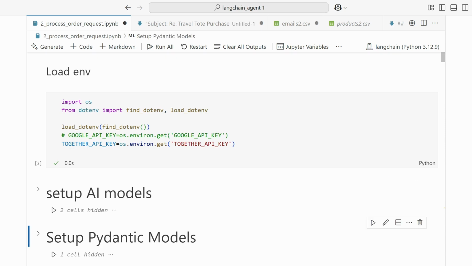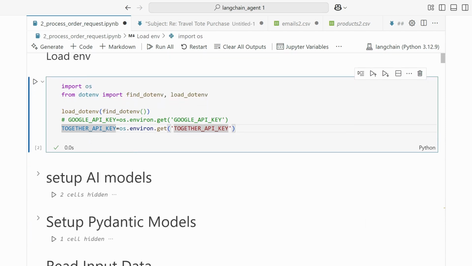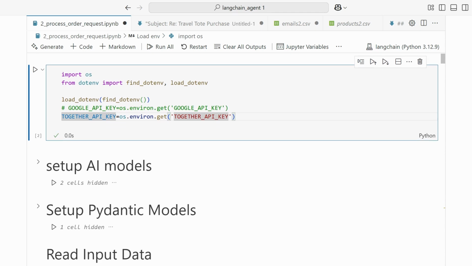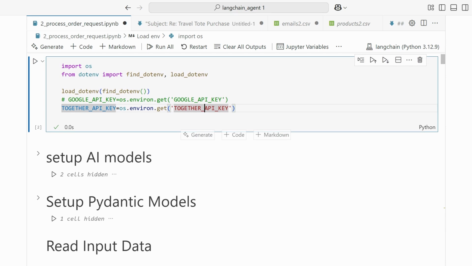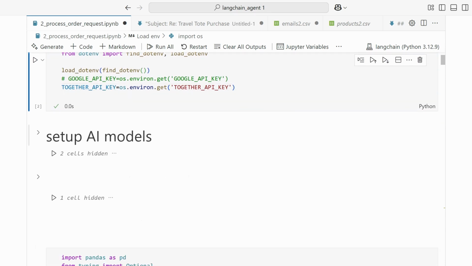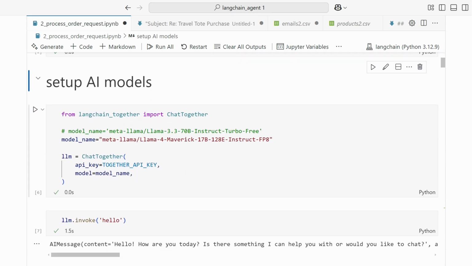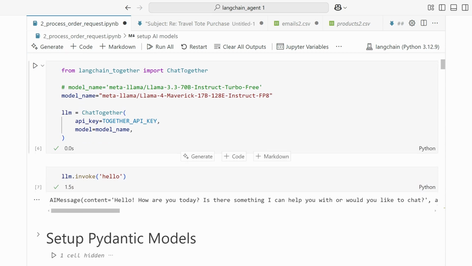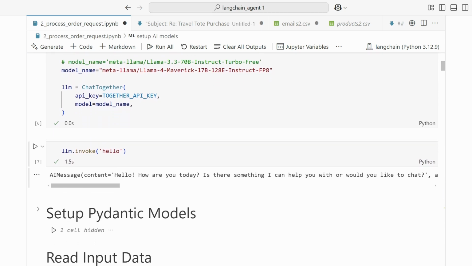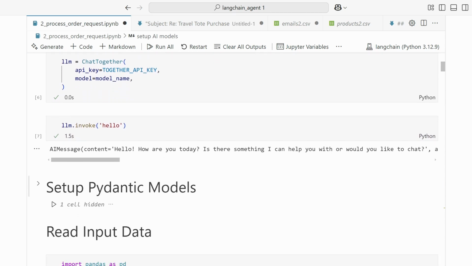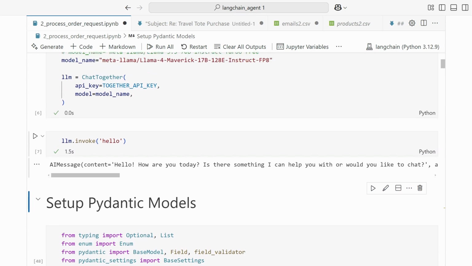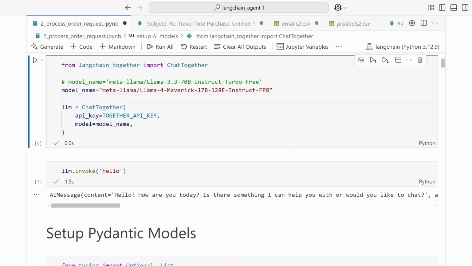Here we start with loading the environment. We are getting a Together API key. Let me know if you need any help in setting up the Together API account. Then we load the API key and set up the AI model here. We are using Meta Llama 4, a fine-tuned version that's hosted on Together AI. Then we load it using ChatTogether from LangChain Together, and then we test it out here.